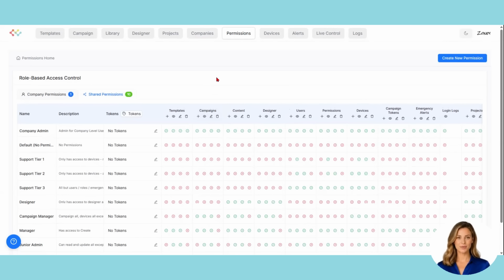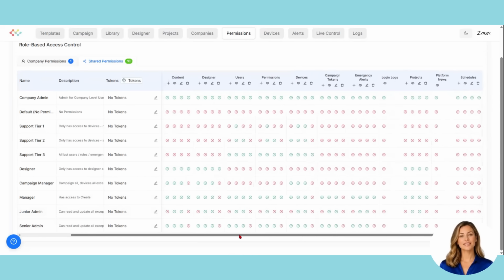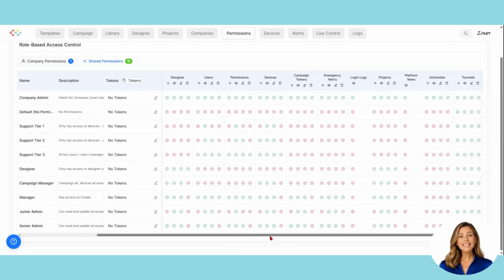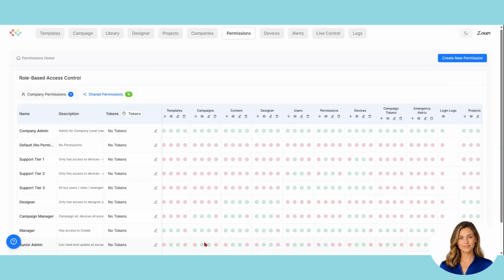In the Permissions table, you'll see the name of each permission, a description, assigned tokens, and the module columns. Each module represents an area of the platform, such as templates, campaigns, content, designer, users, devices, and more. Inside each module column, you'll see which actions are allowed for that role. A green check means the role can perform that action. A red X means the role cannot perform that action.